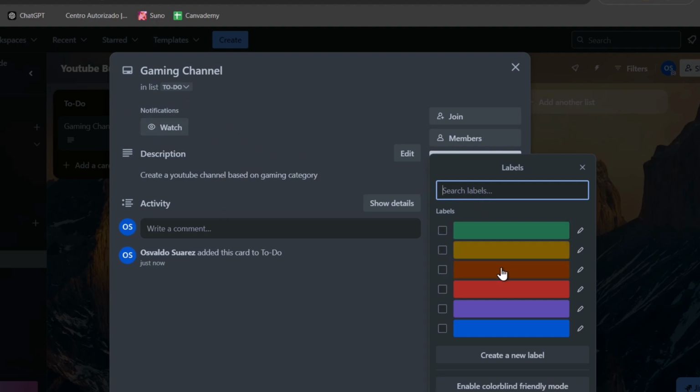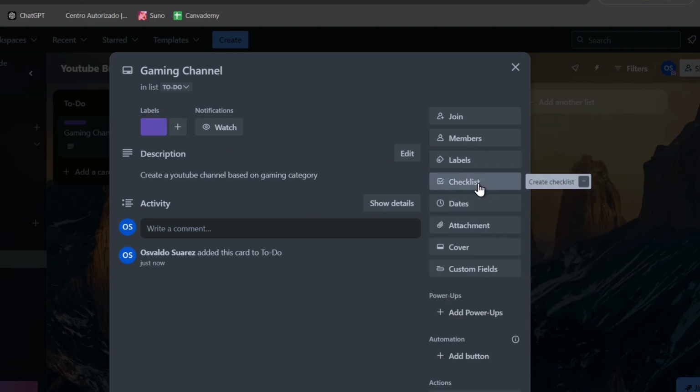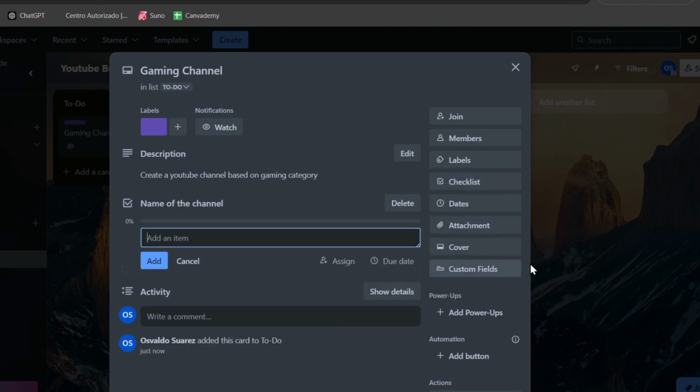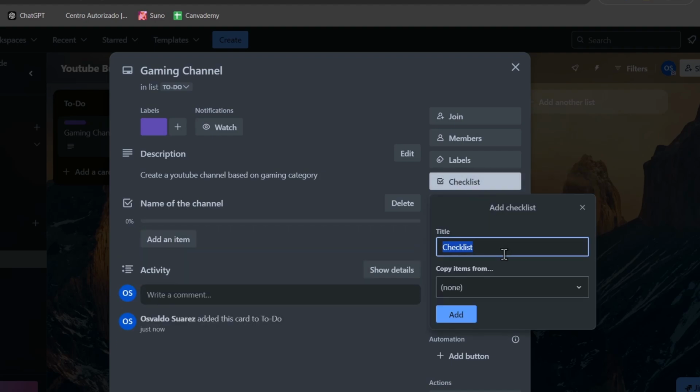For example, if this is for gaming, let's try it out with something like this, and I enable the color-friendly mode, and here is my checklist. Inside the to-do list we can do a small checklist for the gaming channel. For example, let's say I need to think about the name of the channel, so I hit the add. I add a new checklist.